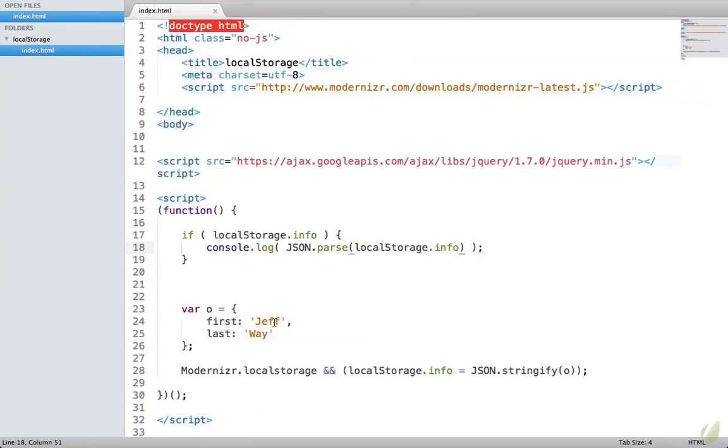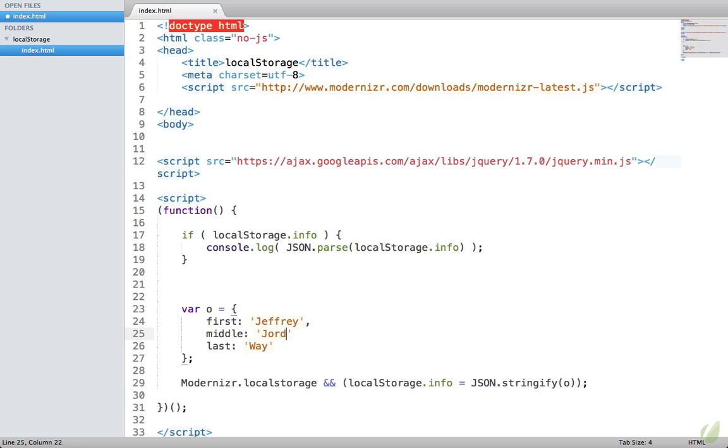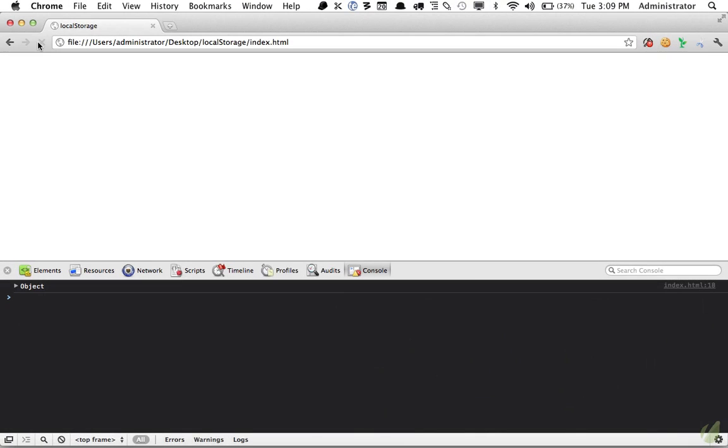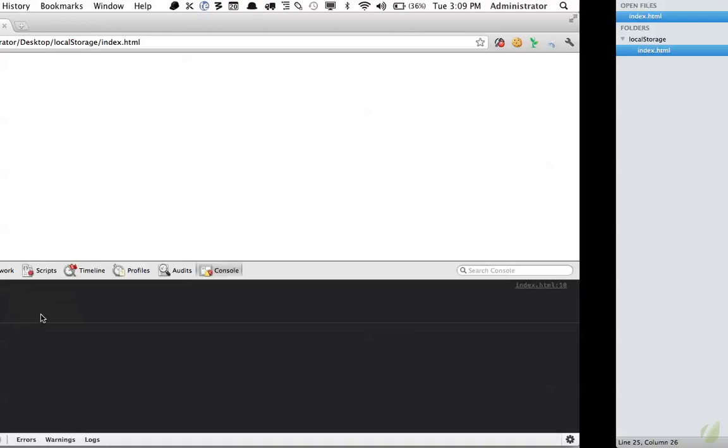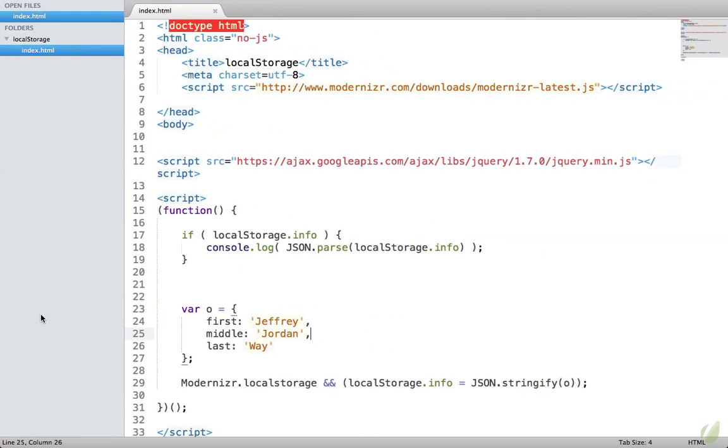So let's adjust these values, Jeffrey. And we'll add another one. Here's my middle name. I'm going to reload the page. That's going to be saved to local storage. And then when I reload again, we should get our new object. It updates local storage, load it again. And now we have our new object. So that's the thing to keep in mind: use JSON.stringify and JSON.parse when you need to save full objects to local storage.